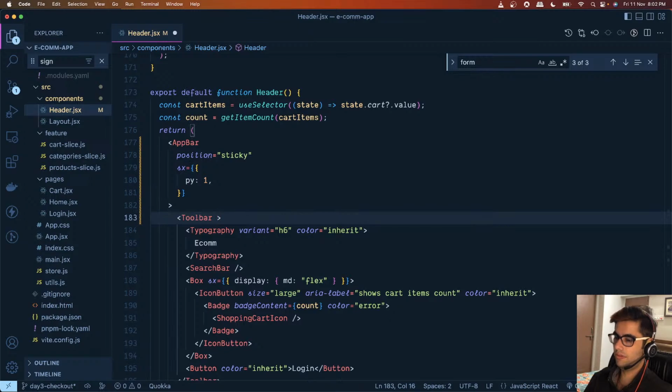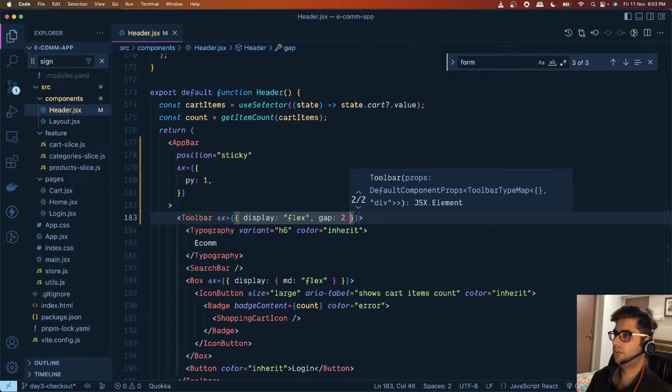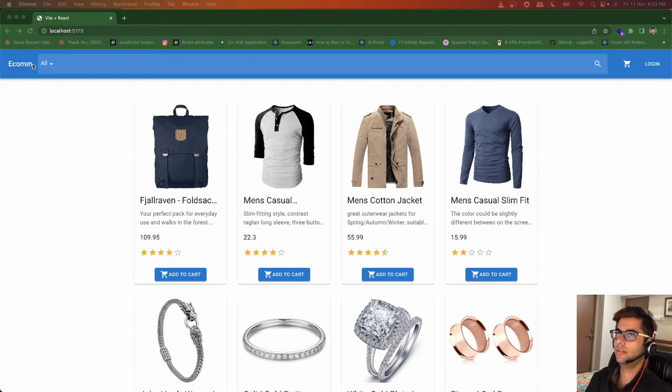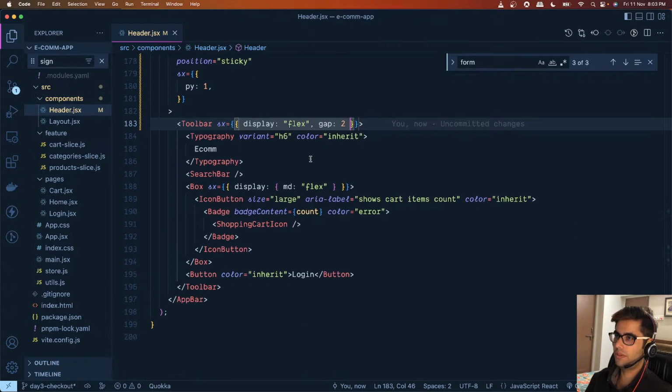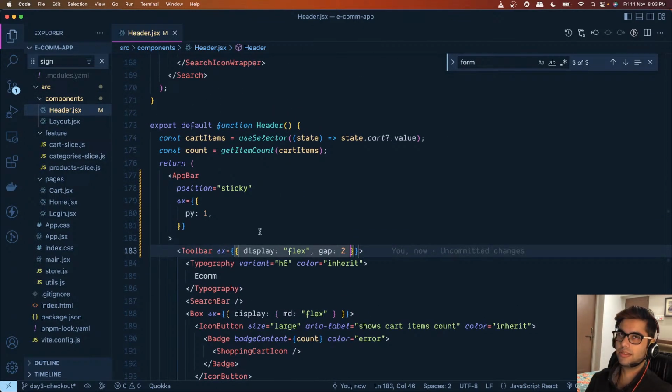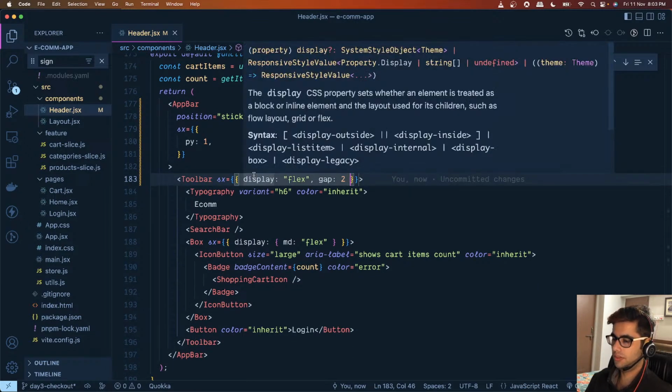Then in the toolbar, we will say that it is a flex container. Okay, so display flex, and we'll specify a gap of 2. Okay, so there is some gap between all of these. Okay, so this is what we wanted to do over here. Then what we want to do is when we click on this, this should be a clickable link. So let's work on that functionality so that it always takes us to the default page for this application.